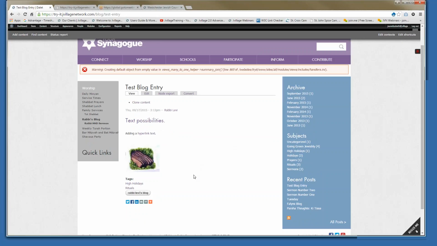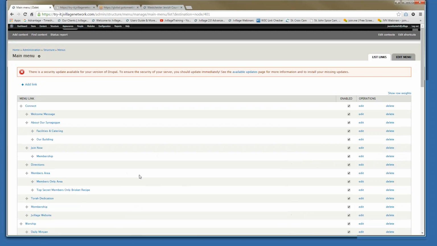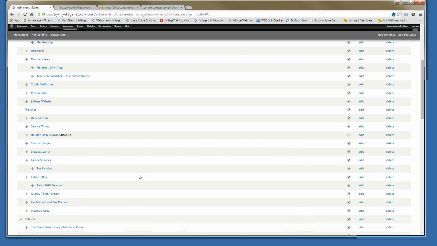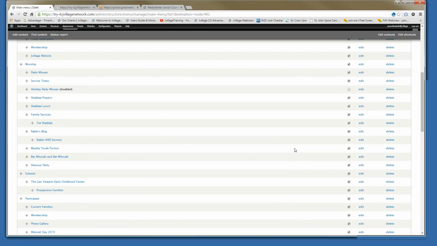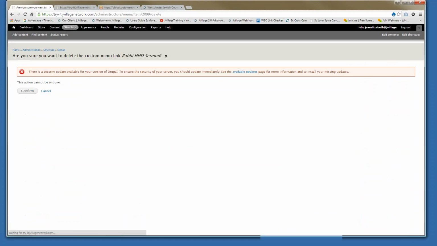And then, at some point, after it's been up there for a couple weeks, I might want to take it down. So I can go in to edit my menu. Here's another way to get into your main menu is the left nav. So you can click on List Links. That will bring you to your main menu. So after a while, I either want to disable this or actually delete it. Let's see, where was it? From my menu.